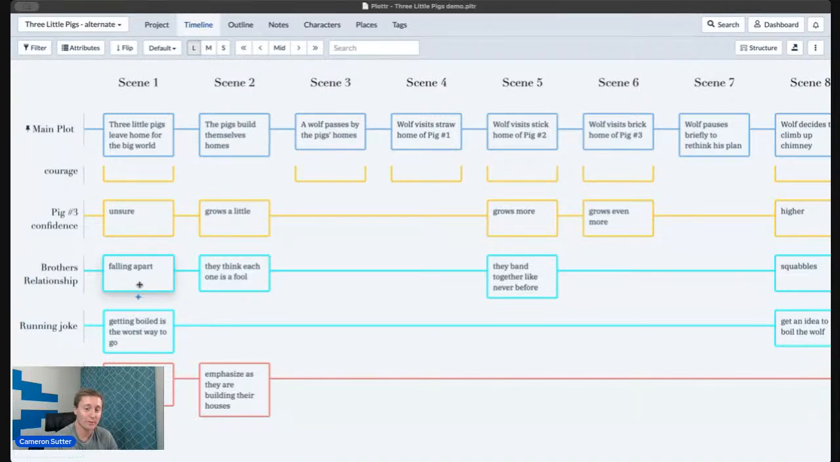So maybe the relationship is pretty rocky when they leave. And it only gets worse when they start building houses, because pig number 3, building this brick house, it takes a long time. He's being very careful about it. He looks over at his other brother who built the straw house, and that guy's already playing PlayStation in there.